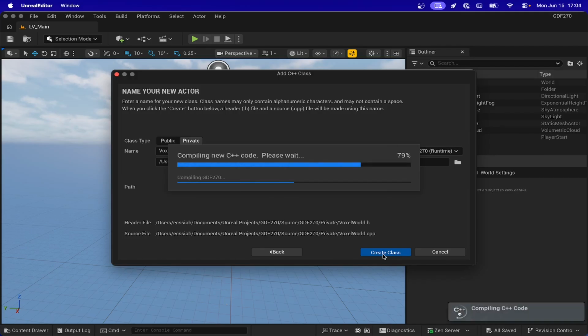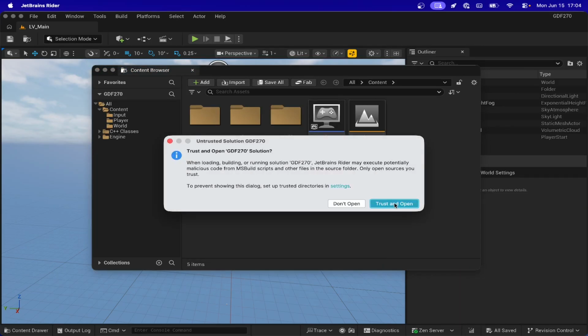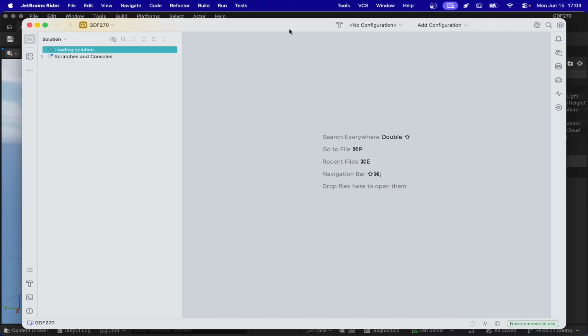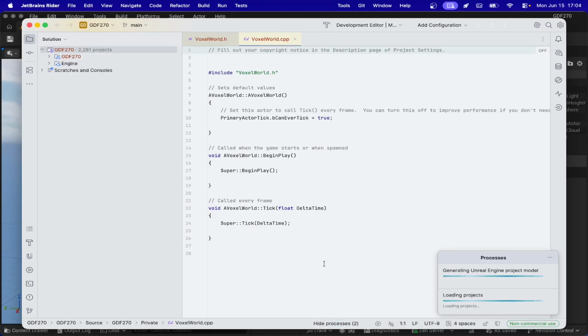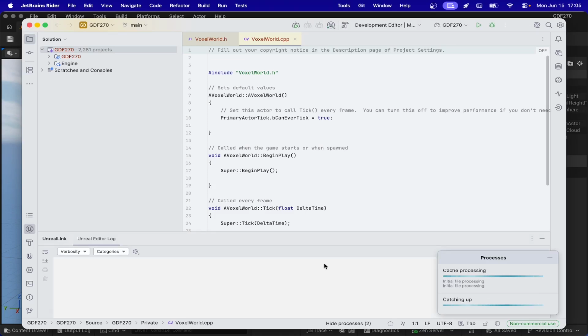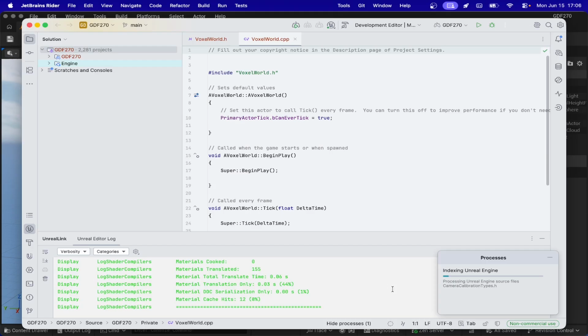This step could take some time to complete, especially the first time that you do this. Make sure you look out for any pop-ups because it might ask you for permission to open the project in your code editor. If everything is working correctly, your editor should probably open up on its own with the project loaded up. In Rider, you can view the active processes by clicking at the bottom of the editor. All of these loading processes will probably take some time the first time that we run this. This will go much faster in the future once everything is set up.